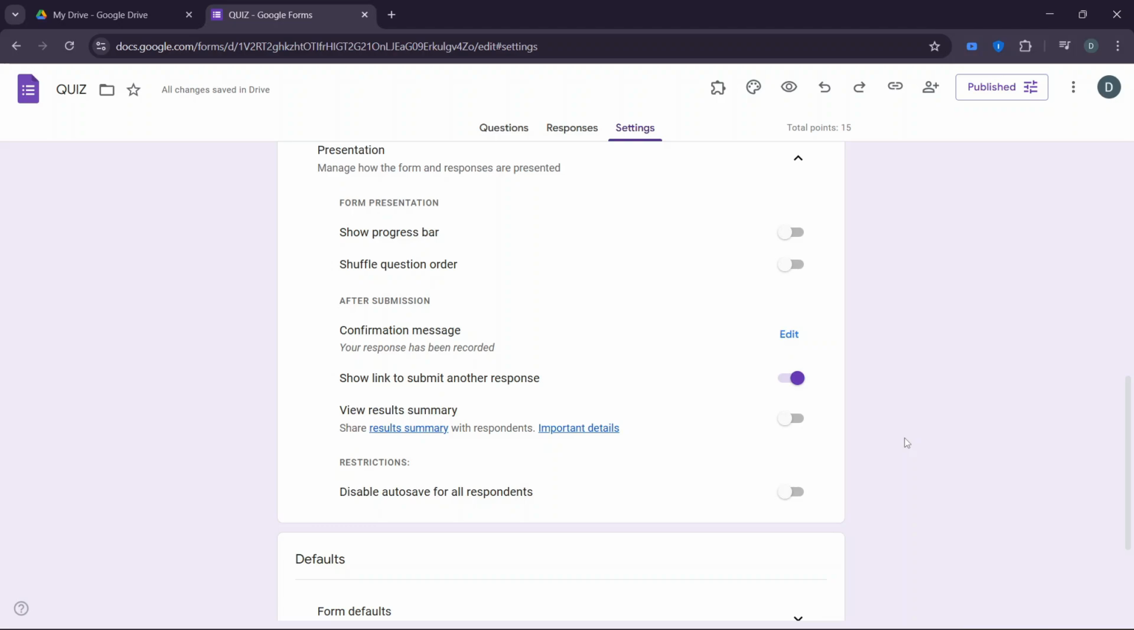Respondents will still be able to submit their answers, but they won't be able to see other people's responses or any charts summarizing the data. It's also a good idea to double-check by submitting a test response to ensure the summary is hidden as intended. Taking this extra step ensures everything works exactly as you want and keeps your data private.